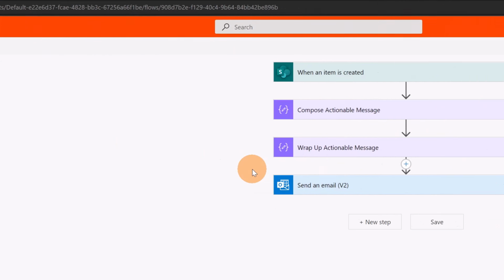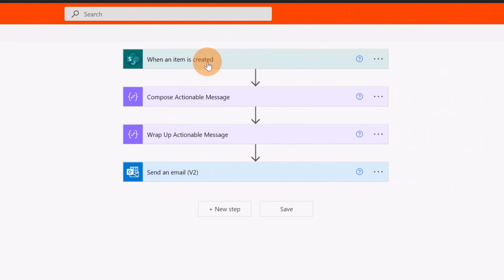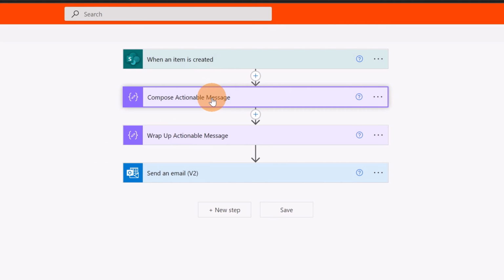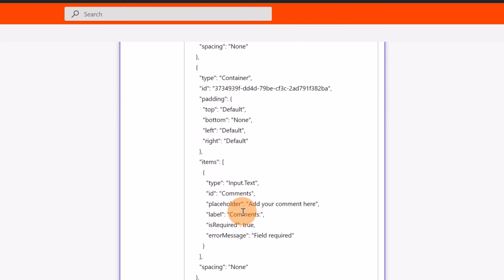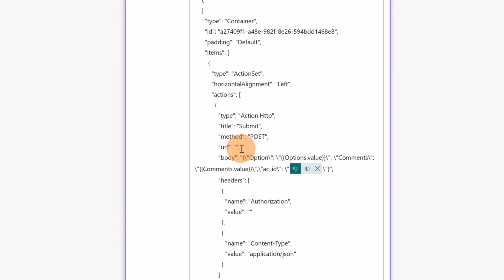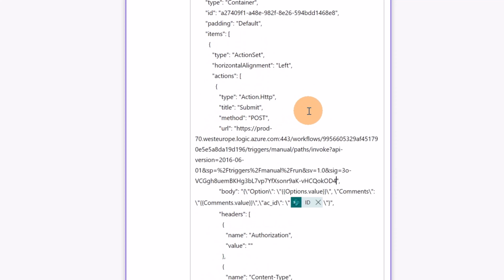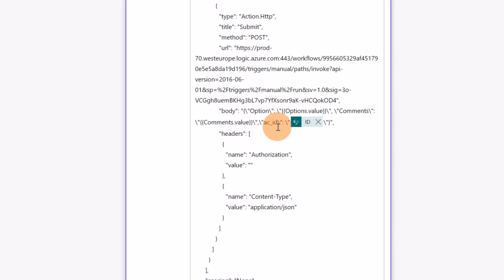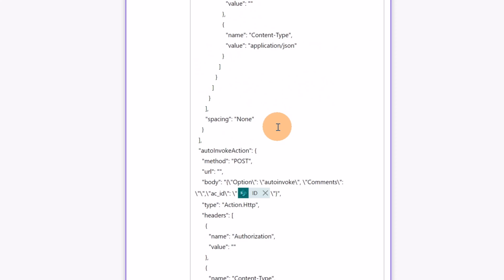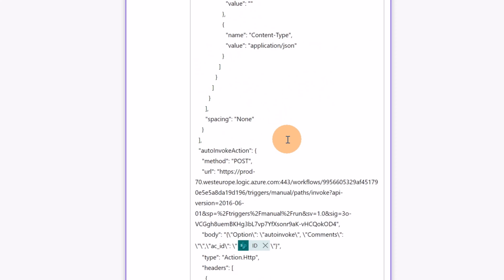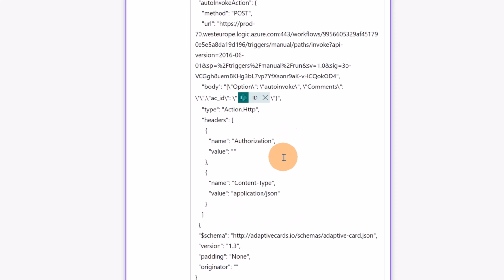I can now add this URL. Going in the compose actionable message, there is the URL property, and I can now paste the URL. So we are going to invoke and call this other Power Automate flow HTTP trigger. Voila, we are ready. The last thing to complete this first Power Automate flow is the originator.